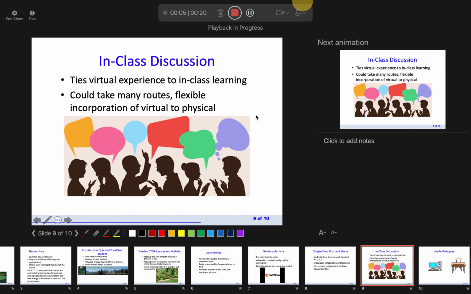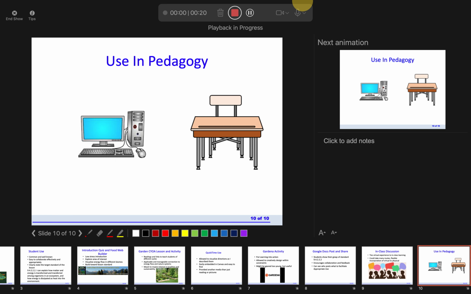At the end of the assignment, I asked kids to post a paragraph about what they learned from their own biome energy flow, and I wanted to do an in-class discussion and compare and contrast things like how many animals and how many beings were in your flow, and this could take many routes. And again, that's why Canvas is flexible, like any other LMS.